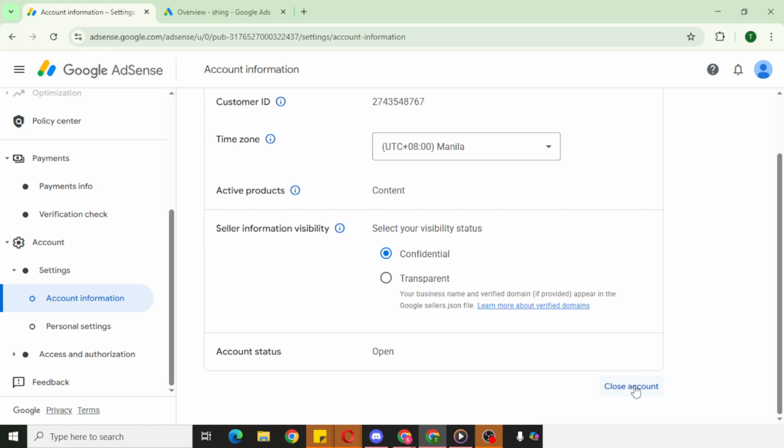After you submit the request to close, the next step is simply to wait. Google needs time to process and approve the closure. You'll typically receive a confirmation notification when it's completed. During this waiting period, be patient and keep an eye on your inbox for any messages related to the closure. The timeline can vary, and until the closure is finalized, you won't want to attempt creating another AdSense account because having more than one active account is not allowed.